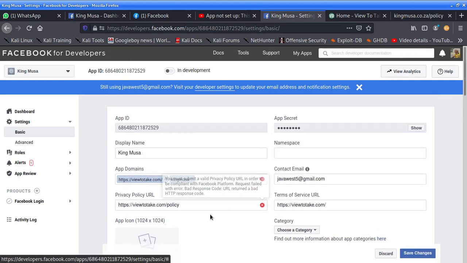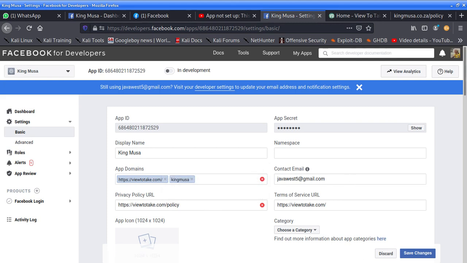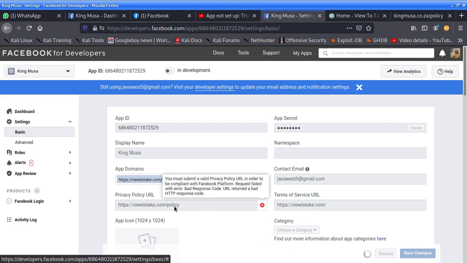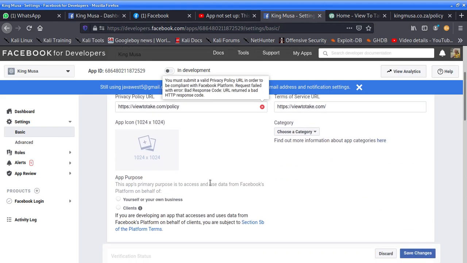Okay, you can see this. Submit invalid policy. Okay, it's fine. Okay, that's fine. So what we're gonna do, this one has to go out now. Let me try to save. You see this URL there, but the policy is they reject it.